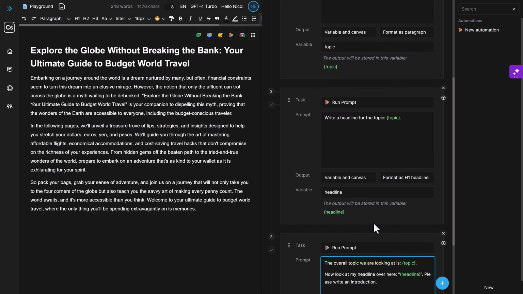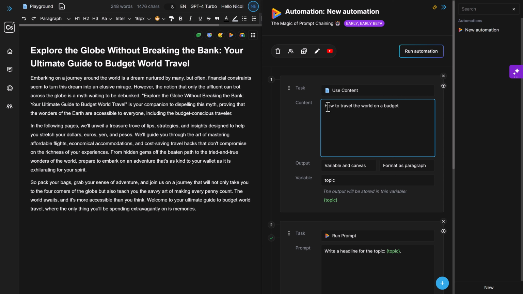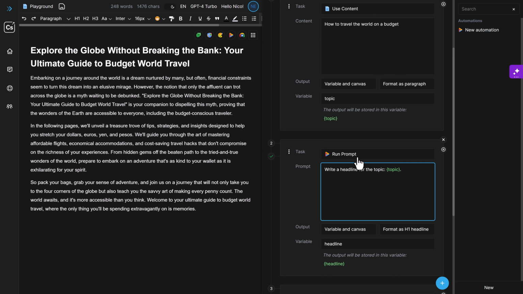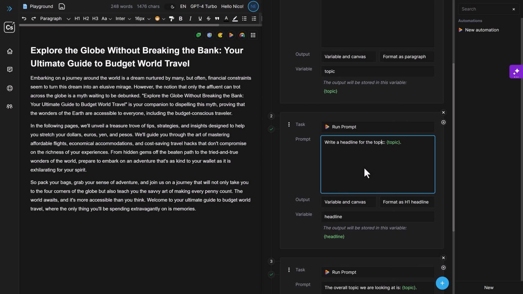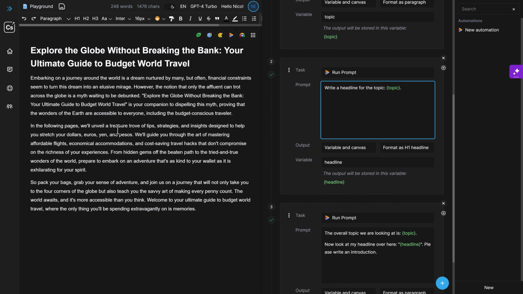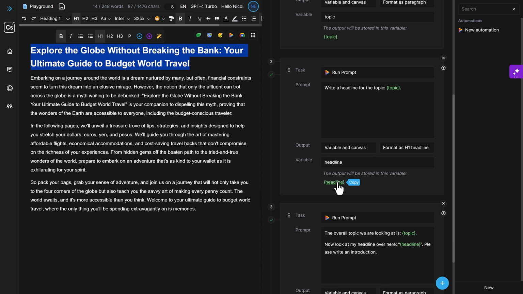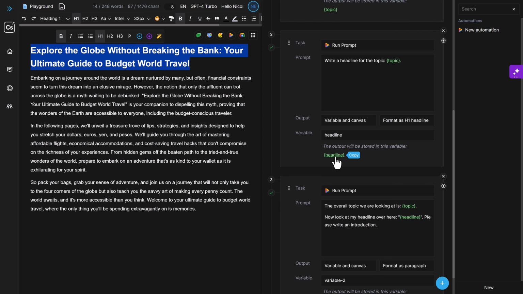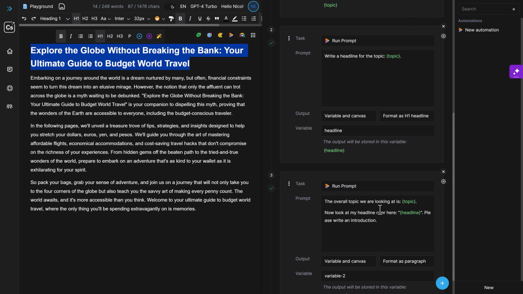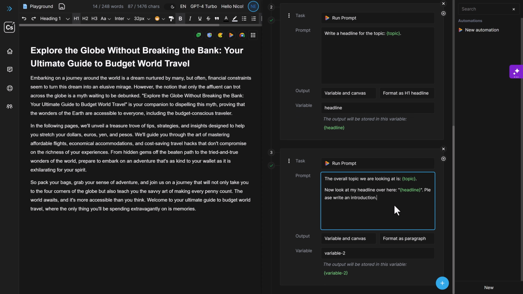So under the hood, behind the scenes, this block writes this content into the topic variable. Then this block runs a prompt, but before it runs this prompt, it replaces the topic, it places this at this position, right? And then it writes the result not only on the canvas, like over here, but also in the variable headline. And then we can use the variable headline and of course the variable topic in preceding prompts, so to speak. So we are chaining prompts together, if this makes sense.